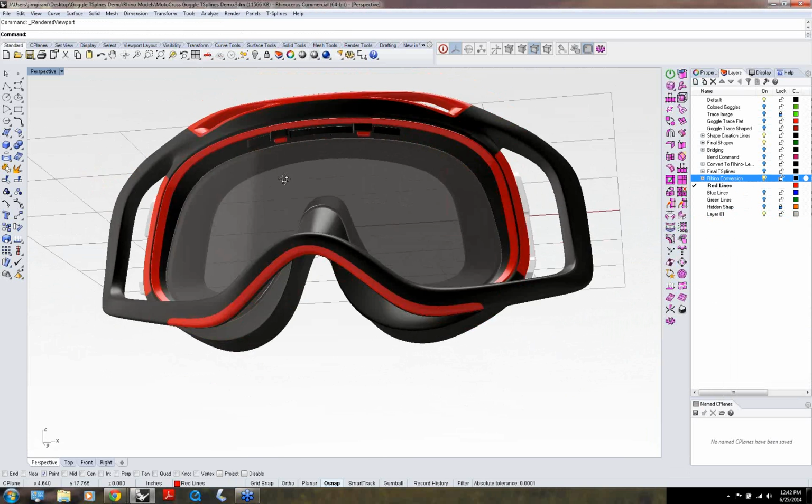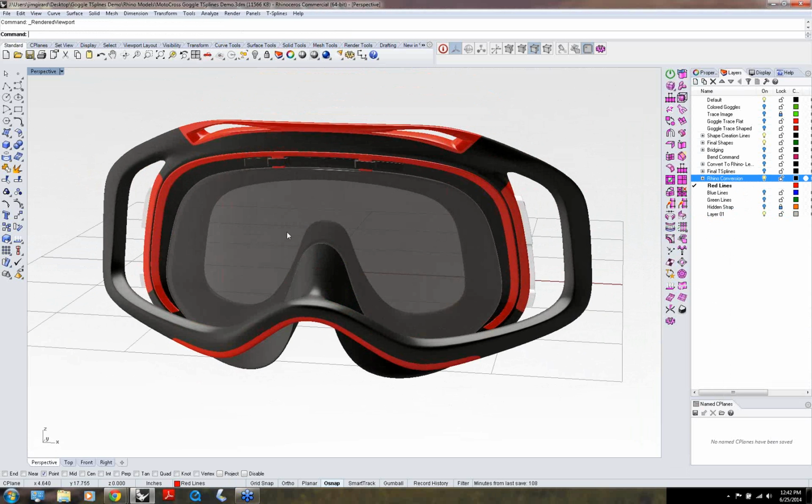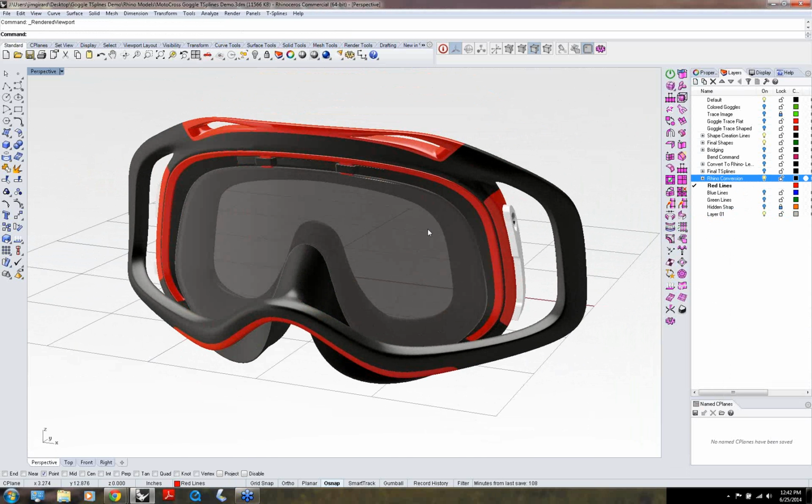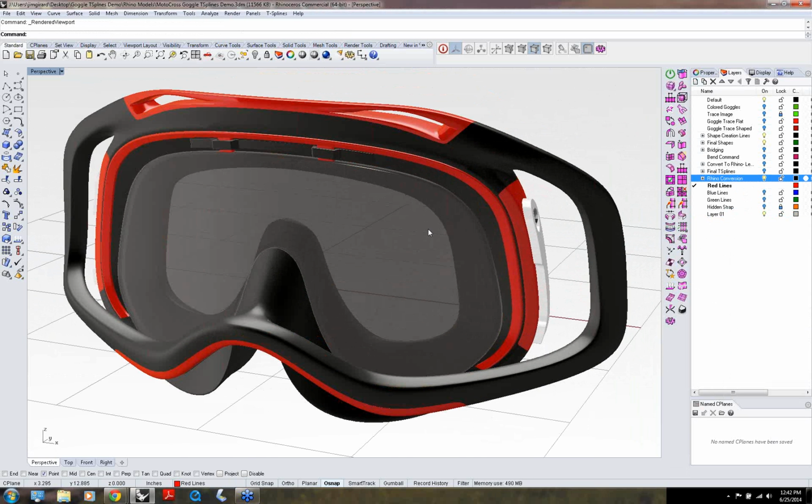So with that, I hope this demonstration shows the wonderful nature of T-Splines and the flexibility, literally, that it gives you to explore your model more fully and more dynamically. And with that, I conclude. Thank you very much.